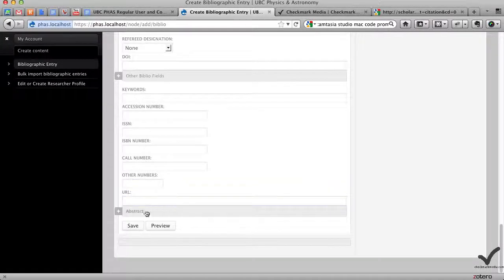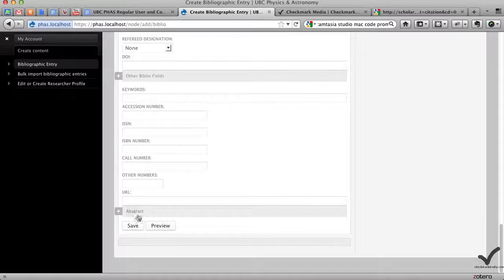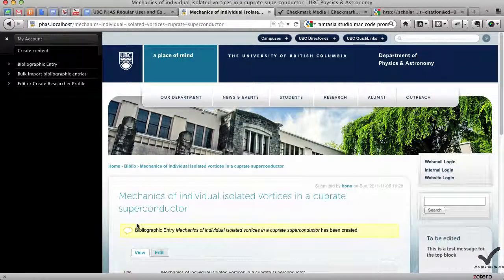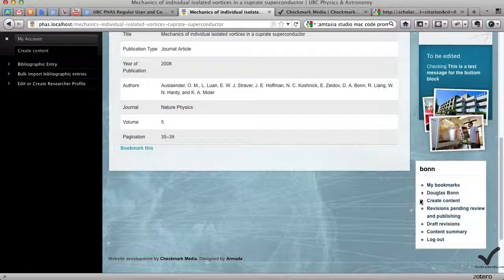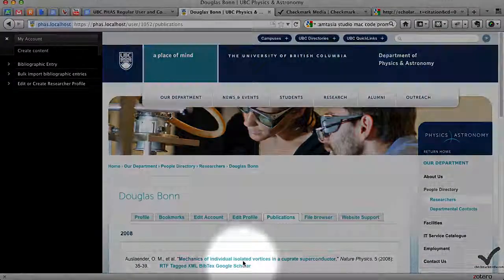And in the screen, you could choose to put in an abstract if you wish, or add a URL, and lots of other things. And when you're finished, click on Save. And that's all there is to it. So now if Dr. Bond visits his profile again and views the Publications tab, that publication now shows up.